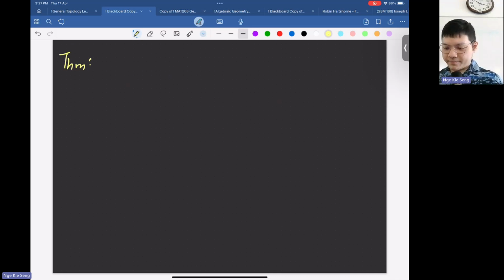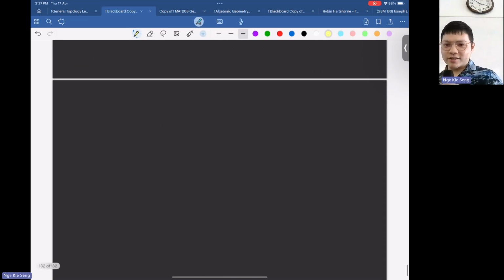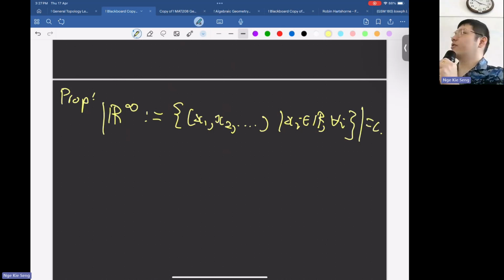So theorem, how about R^n? How big is R^n? C. Okay, how are we going to show it? Induction. We only got the base case. How do we induct on general n? So instead of asking you to do this, we will do an even more general one. We will prove that this set here, going all the way to infinity, where the elements are sequences x1, x2, and so on, is also equal to C. We're going to use this proof technique, and later you can apply it to finite n. You can terminate the method we use here.